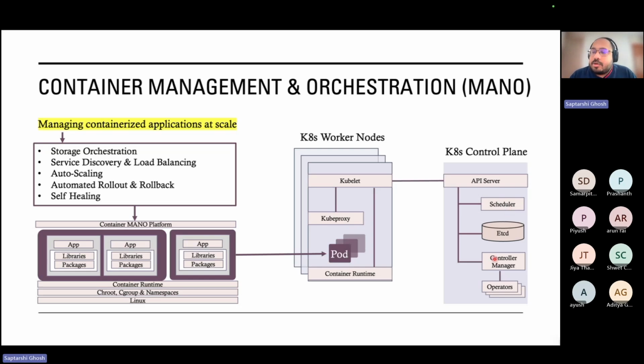Controller manager, this is another entity, and this is not just one entity, but it is an entity that manages a list of entities called operators. Operators, you can think of them as plugins, additional features that you can add on the Kubernetes control plane.